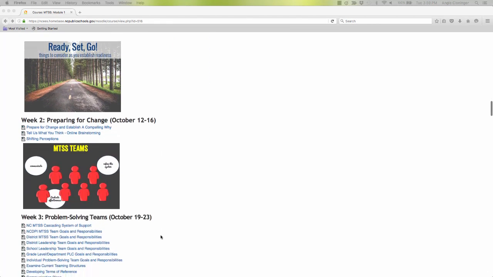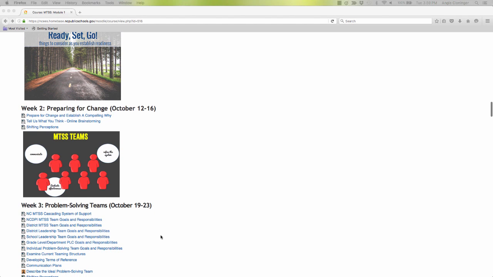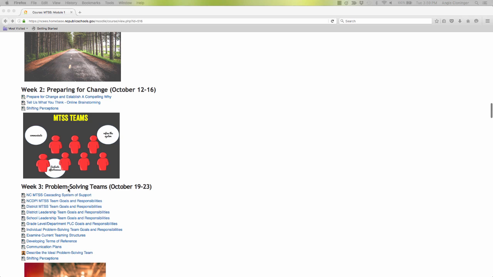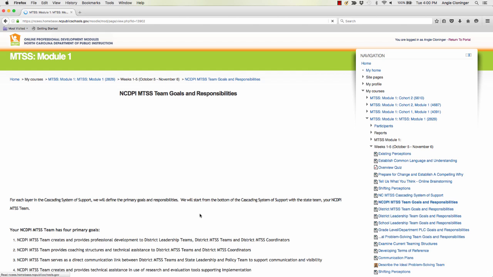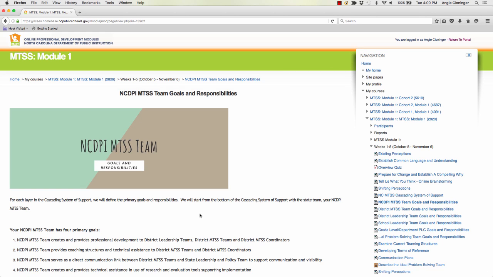And these are hot links. So if you are in week 3, you're going to see that there's lots of great information talking about problem solving teams. And that's wonderful. So I can click onto the page that I know that I visited the last time I was here, and I can quickly get right back to the spot that I was on when I last left the course. It's going to be important for me to jot that down each time I leave the course.